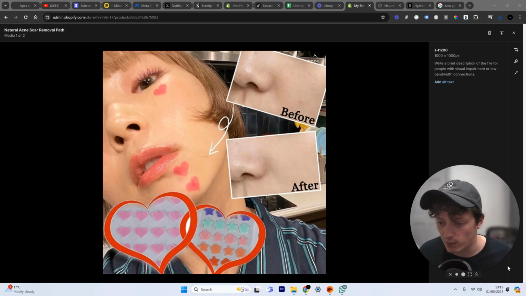Now, before and afters I've put in because they work really well. However, be careful. If you're running ads on Facebook or TikTok and you're going to put before and after photos in, chances are you're going to get banned.